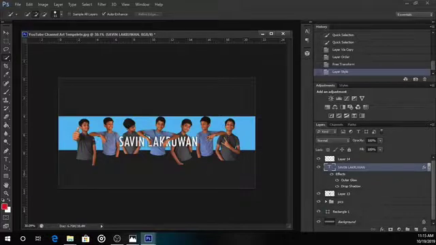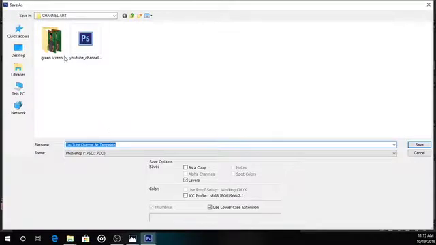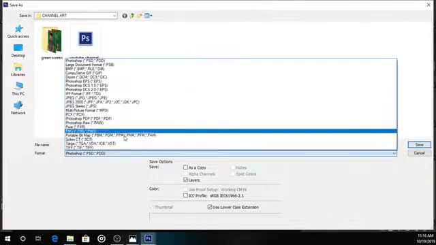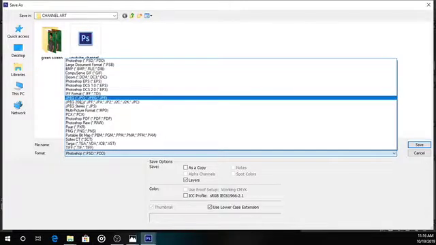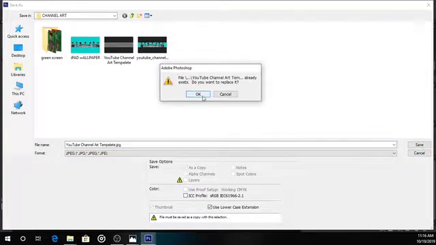Now this is how you save it. Go to file, save as, and then select the place where you want to save it. If you want to save it as a Photoshop file, you can always choose Photoshop PSD. Now if you want to save it as JPEG, which is what we want now to upload it to YouTube, you have to select JPEG, give it a name and save it, and then there we go.